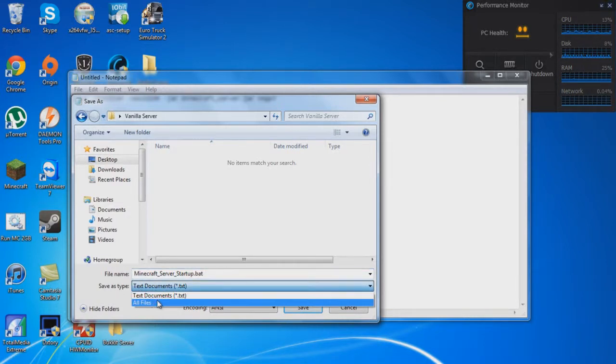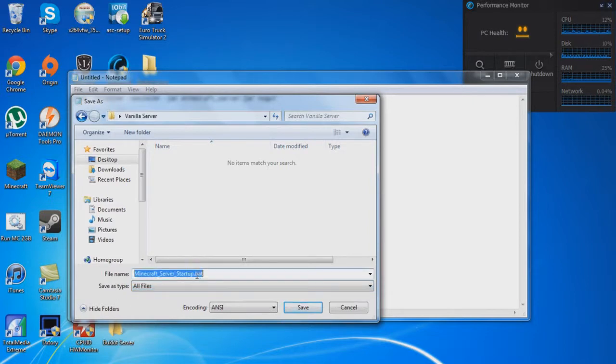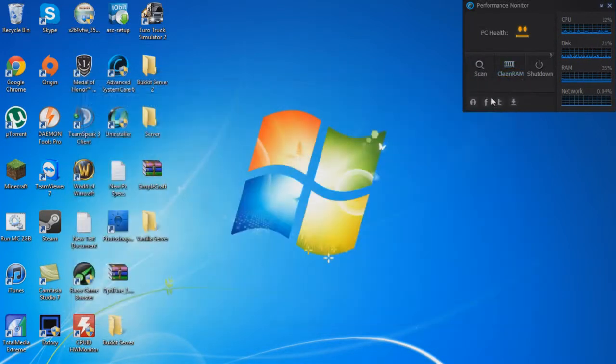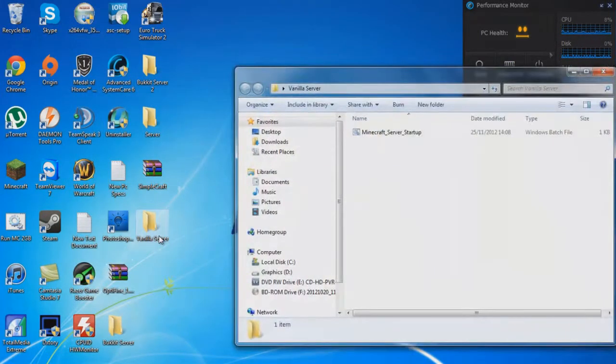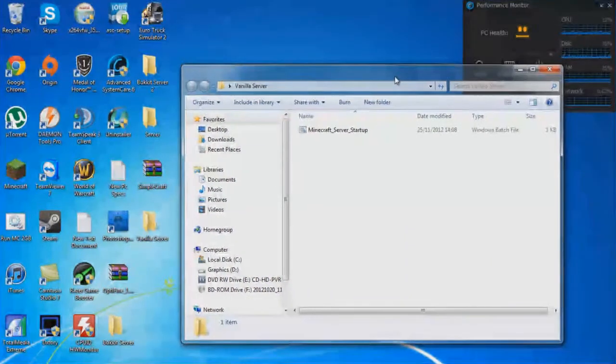And change the save type to all files. So you can name it what you want here, and then just have the .bat after it, and click save, and you can close that. If you go into your vanilla server folder, you should have a Windows batch file, and this is what you use to run your Minecraft server from.